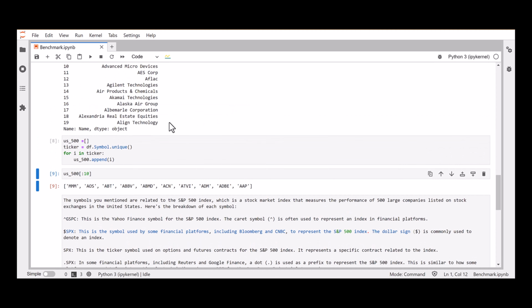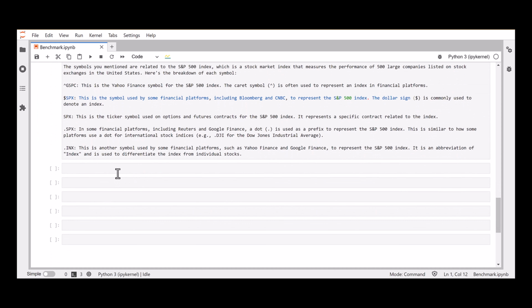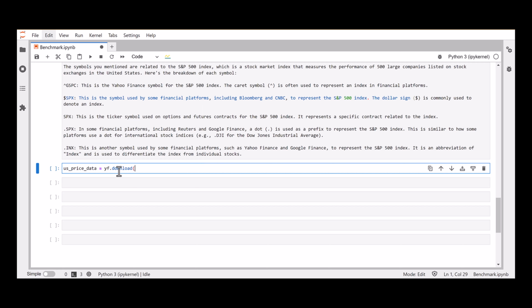Right guys, next I'm going to use that US 500 ticker. So basically I'm going to say US price data, and I'm going to say yf dot, and you can press tab over here. After tab you can say download. In download you can mention US 500.